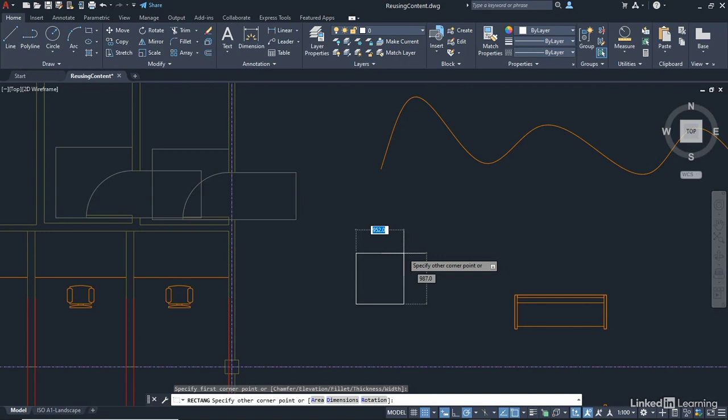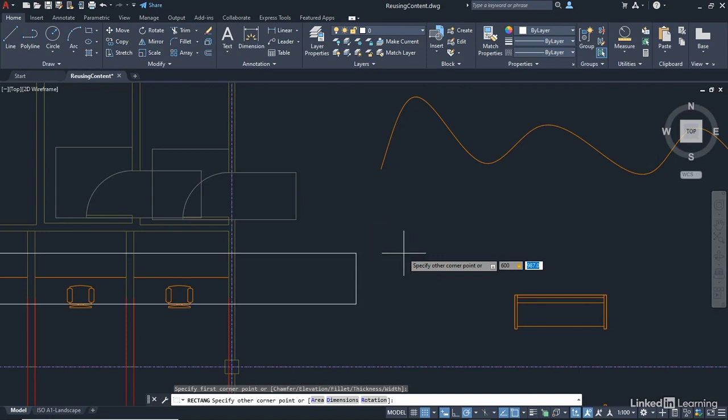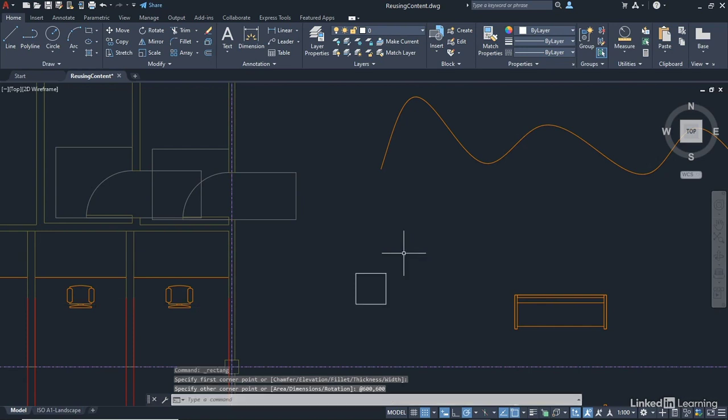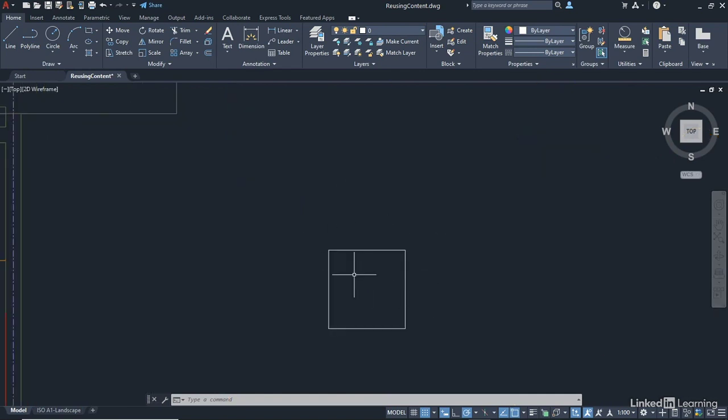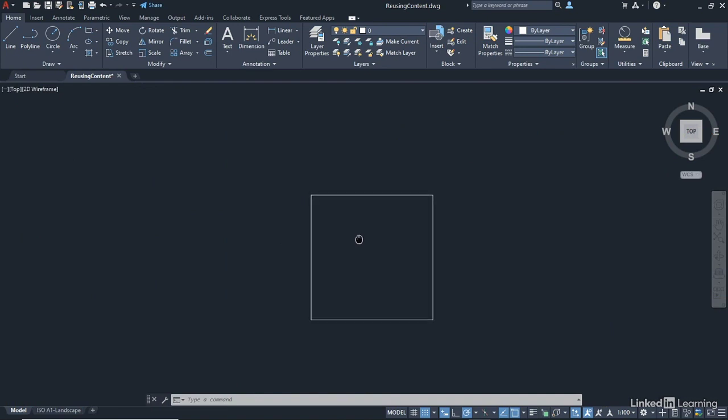So in each of the boxes here, you can type 600 like that, and then press the comma key, and then type 600 again like that, and then just press enter, and you'll get a small square like that. You can see it kind of relates to the chairs over here in the hot desking. It's a similar size. I'm then going to zoom in nice and close because I want to work on the chair itself. That's it at the moment.